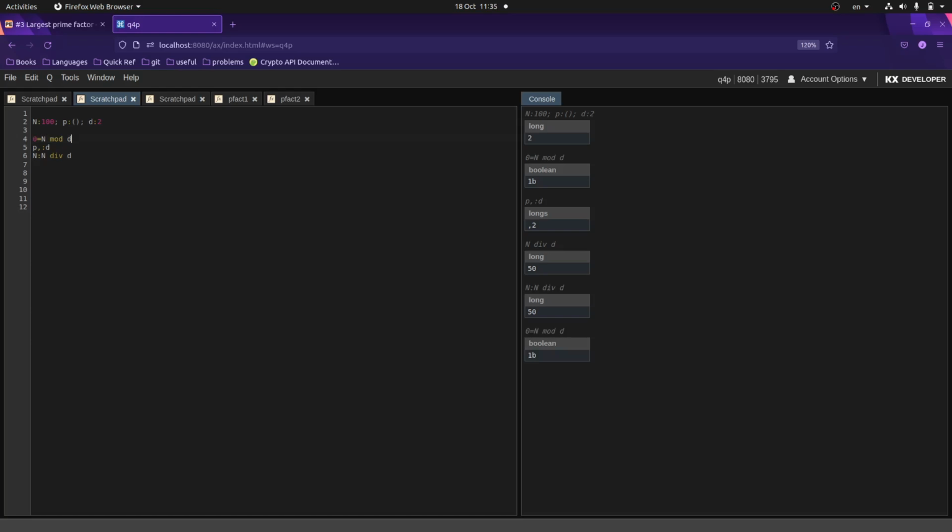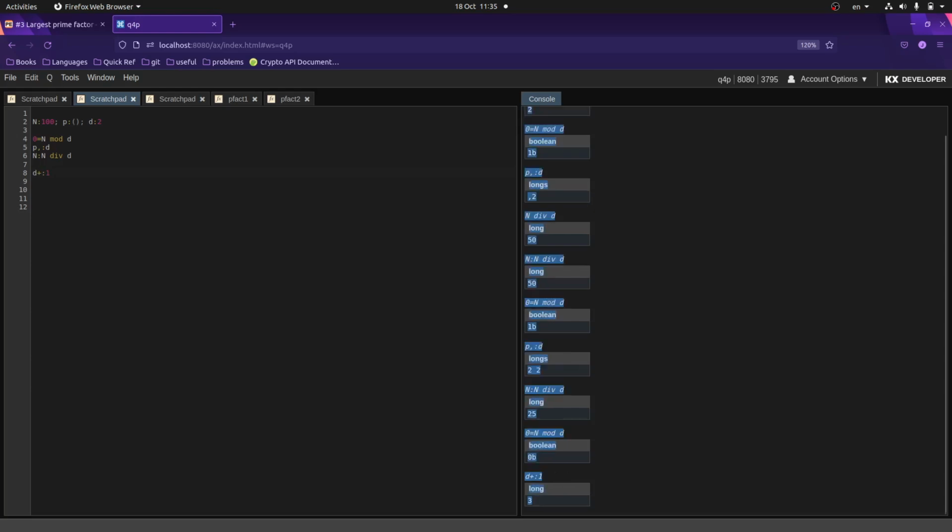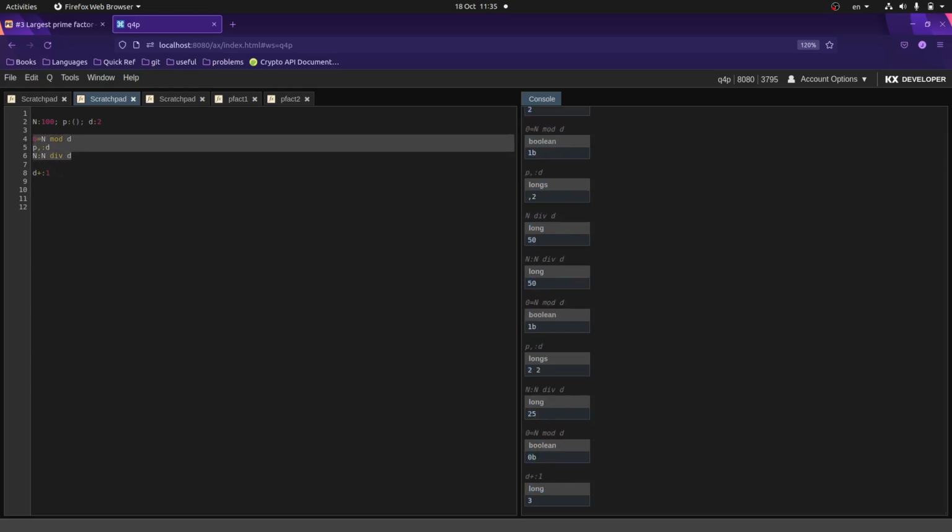If we run this again, it's still true, so we join on 2 again and reduce n to 25. Now if we do it again, you see it's false because 25 is not evenly divisible by 2. In that case, we move on to our next number with d plus assign 1, which increments d by 1, so now d is 3, and then we repeat these steps, and move on to 4, and then 5, etc.